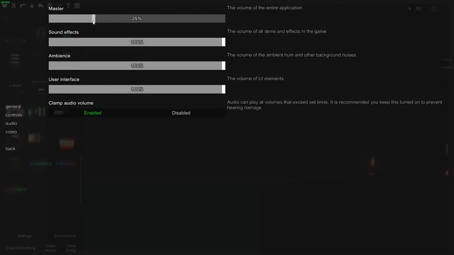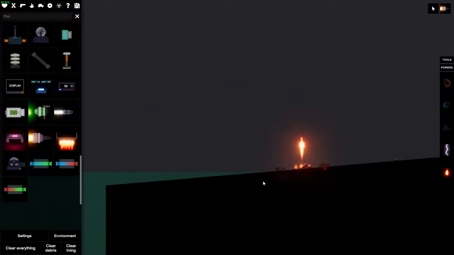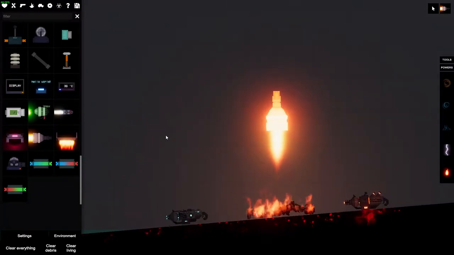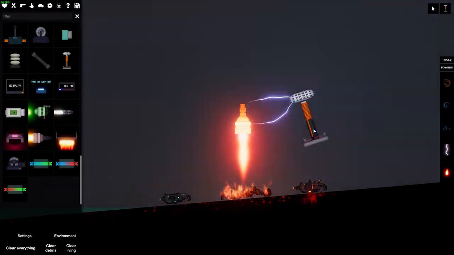Audio master. Ambience. Okay, that's better. So we have a Tesla coil, which makes it go hotter.